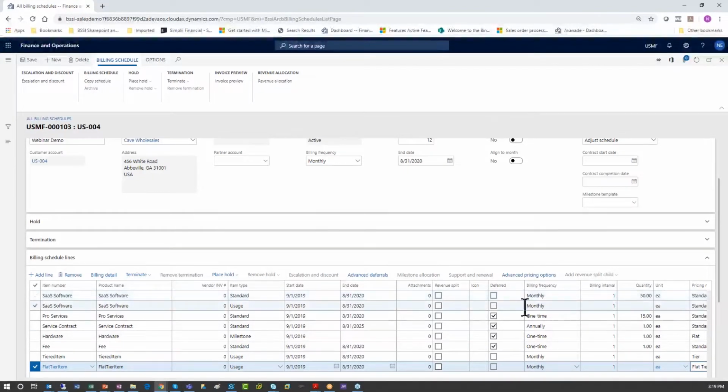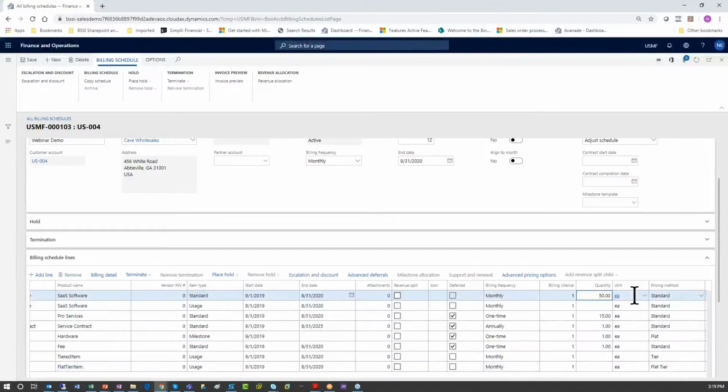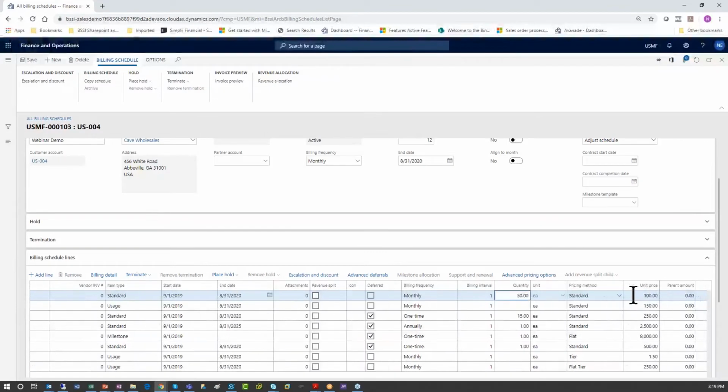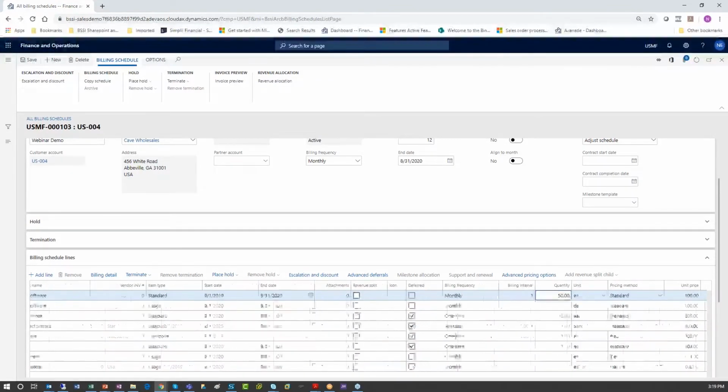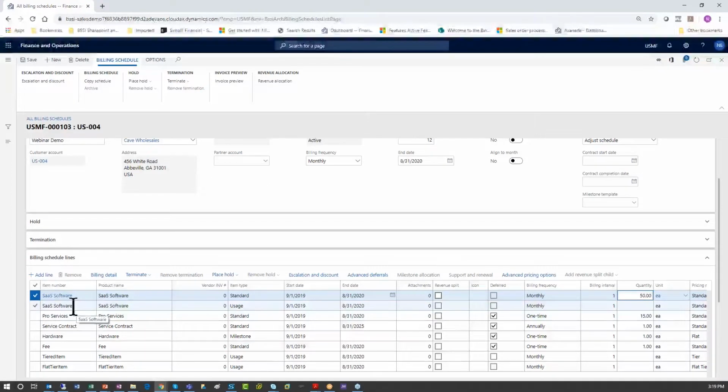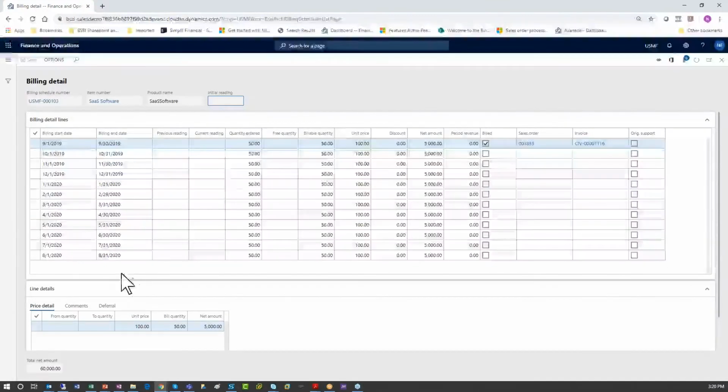So in this case, let's go through some of these items. There's this software line where the customer is automatically getting 50 licenses as part of this standard contract at $100 each. Notice the next line though is also the SaaS software, but it's a usage-based item. Here's the difference between the two. If I go into the billing detail of this standard item, it says I'm going to bill $50 a month every month. We can see the dates when it's going to bill, we can see the quantity that's going to be billed, and we can see the total amount.